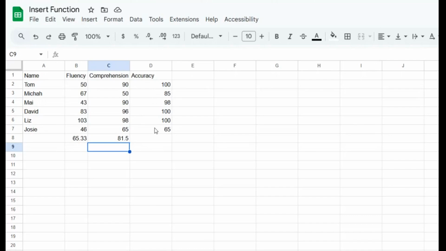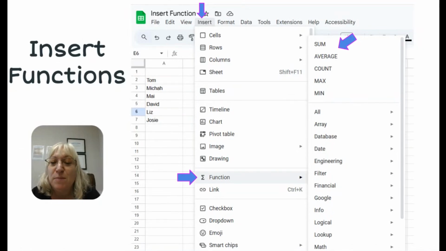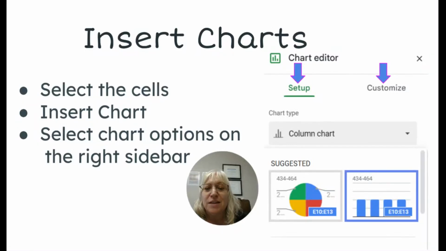I can do the same thing with the accuracy, and then you can start to see trends in the data. Google Sheets is very powerful. You can see the many other functions that you can utilize to analyze your data. It is similar to inserting a function to insert a chart. You will be clicking and dragging to select the data and then click Insert Chart so that a chart will be created based on the cells that you have selected in your sheet.